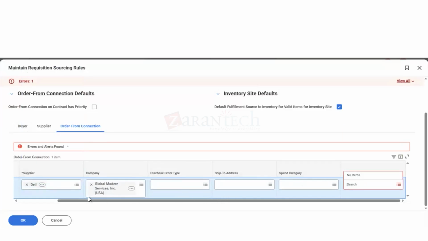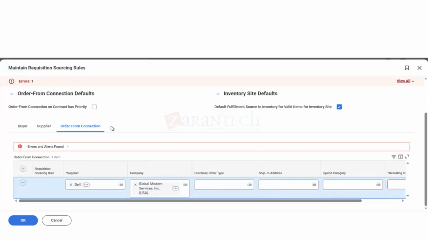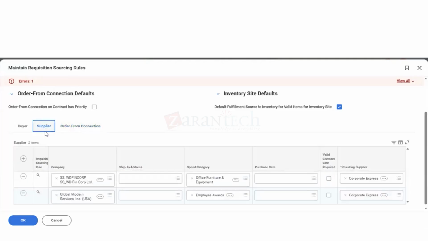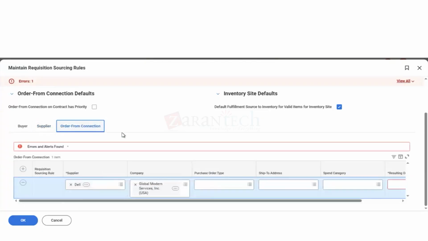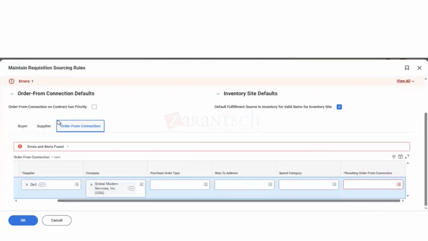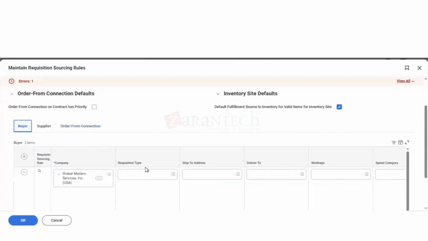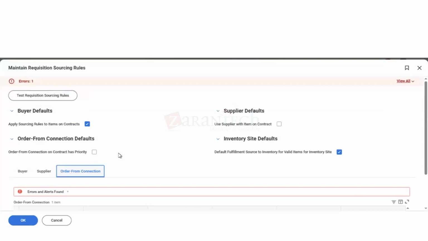For the supplier, we do not have any order from connection as of now. That's fine, but you can use this task for your requisition rules. Basically, you can define the preferred supplier by defining the spend category, company, etc., or you can define the order from connections as well. And similarly, the buyer perspective also. So let's delete it.